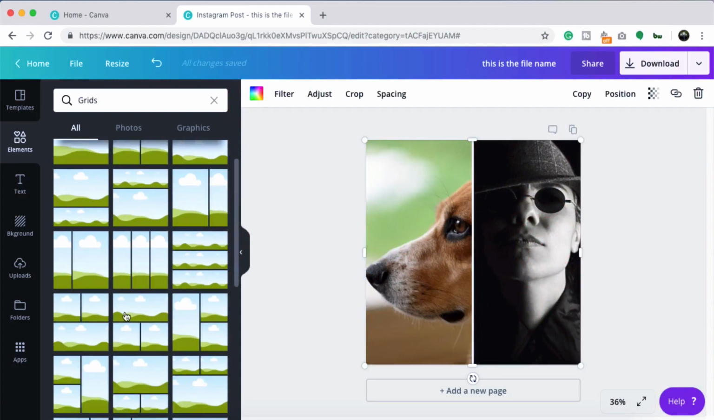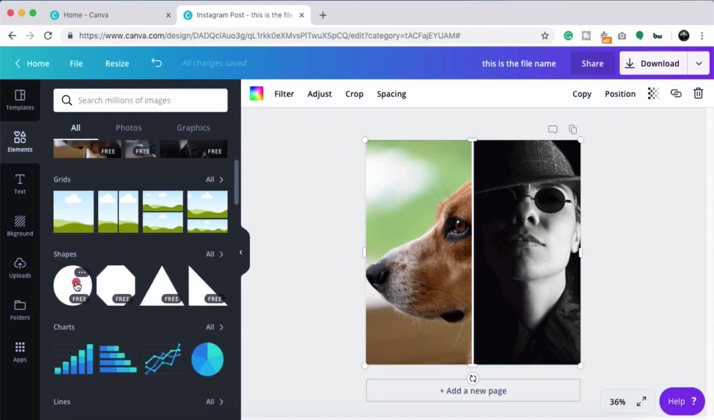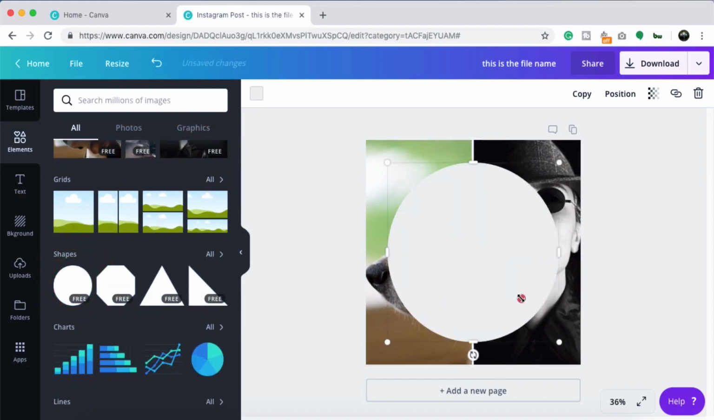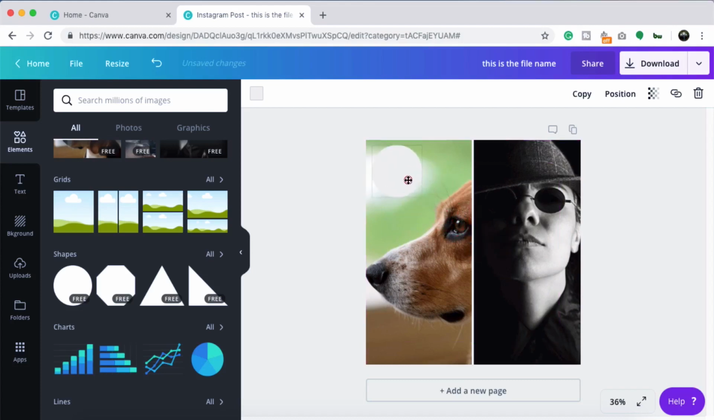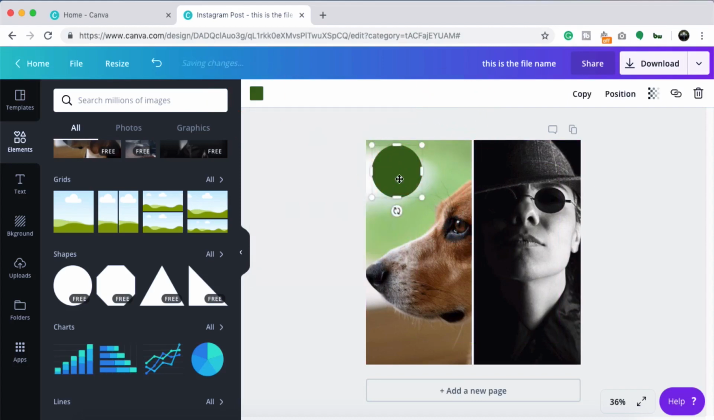So there are multiple grids, and you can close this from here. Now let me show you the shapes. Let's click on this round shape. I can bring it into the canvas, adjust it, and I can click here and change the color of it. Let's make it green. You can play around with shapes. So let's see what we can do.